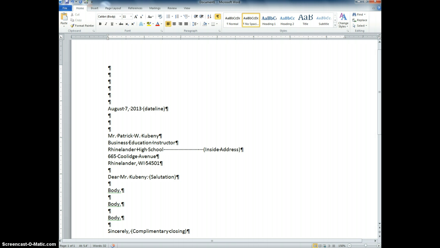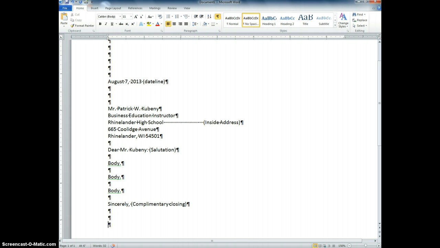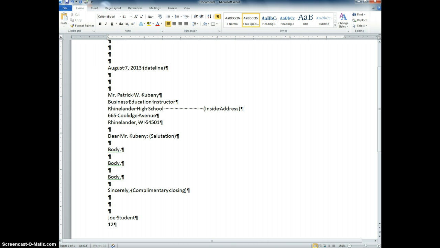After you key the complementary closing, remember how we had 4 enters at the top of the letter? We're going to have those same 4 enters down at the bottom. And this is where you actually key in your information. So I will be Joe Student, and I live at 123 Easy Street in Rhinelander, comma, Wisconsin 54501.